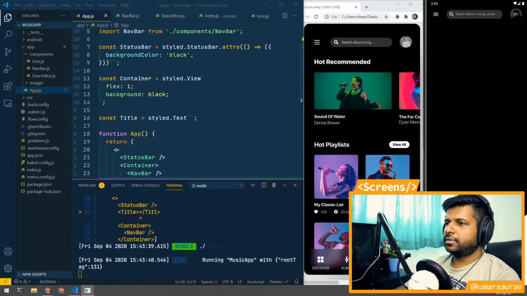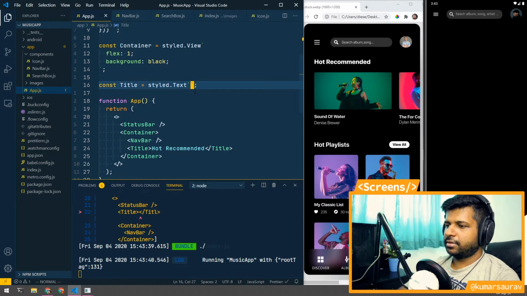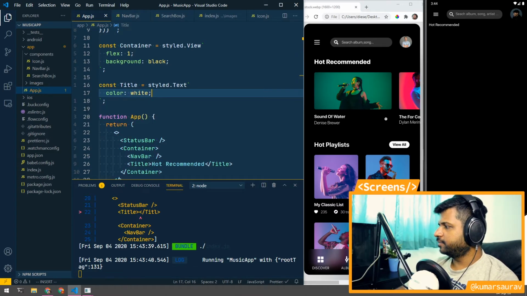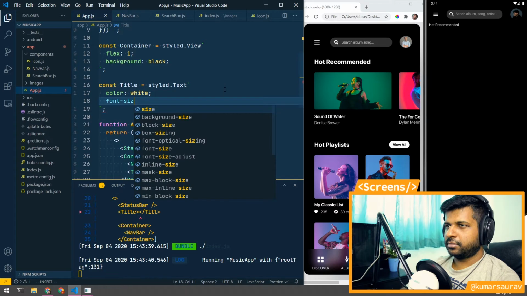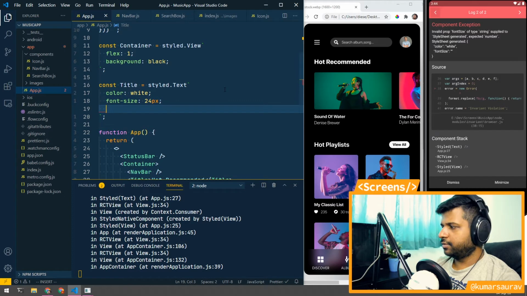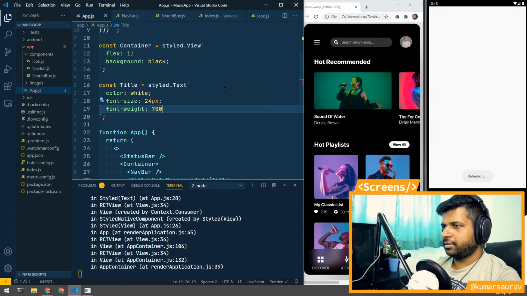Okay, a container flex 1, background white. Okay, so the title needs to be in white, so I'll add the color called white. Okay, now we can see the hot recommended text as well. Let's style it. We have the color white. Let's change the font size. Font size will be 24 pixels, and font weight, let's change it to 700.